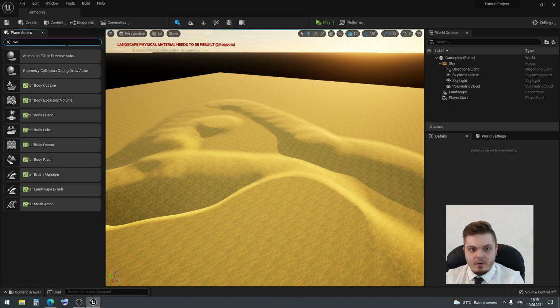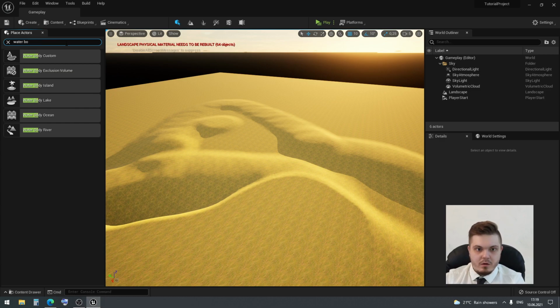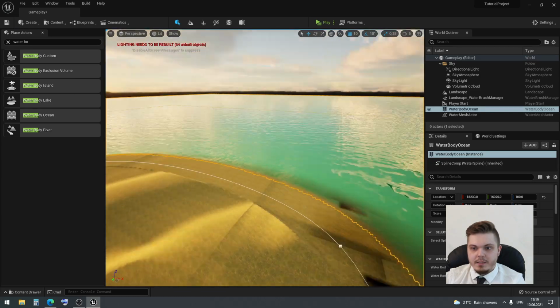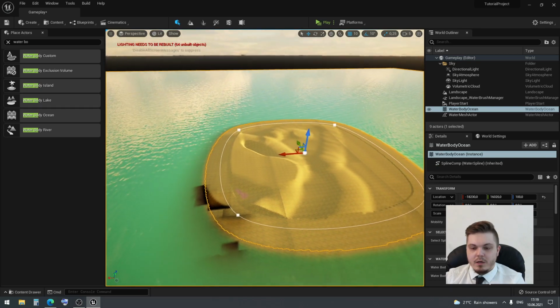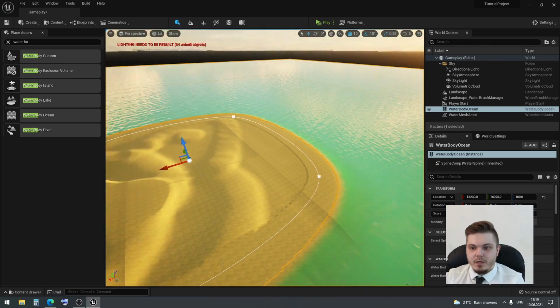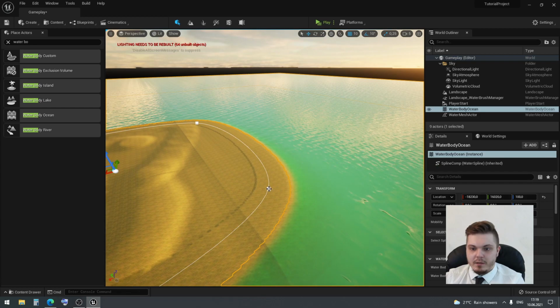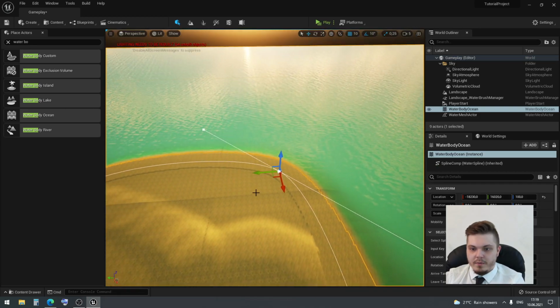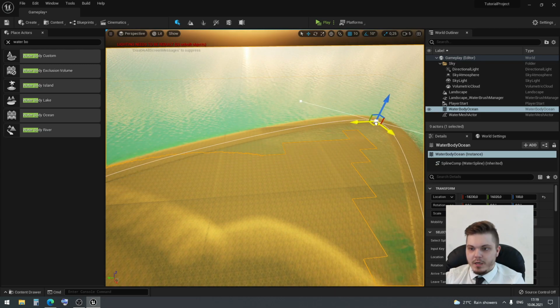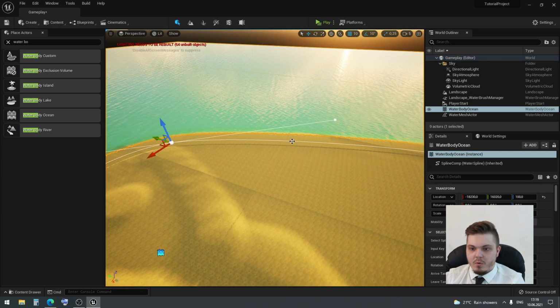Water Body Ocean, like this, and place it on our level like this, and it looks like we already have water in our level. We can click on this point, and we actually can change our level.